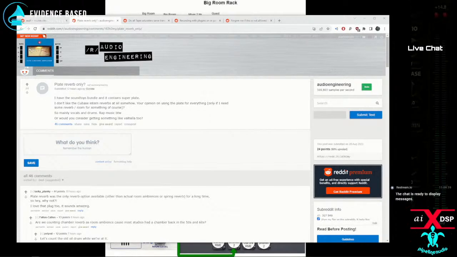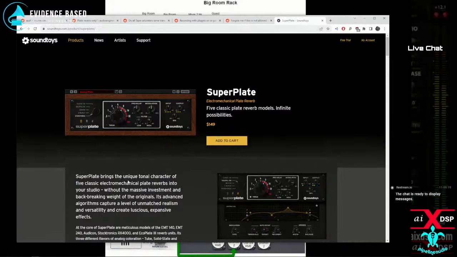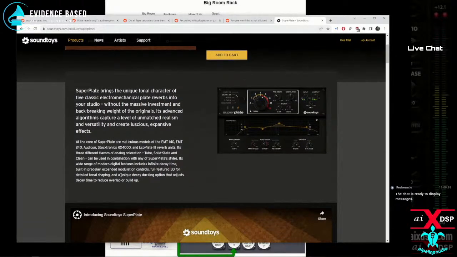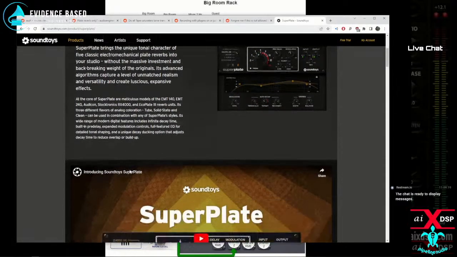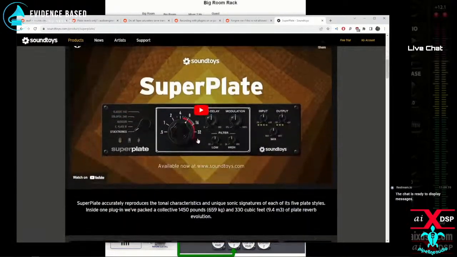I know not everybody likes plate reverbs on everything, but I don't think it'd be bad. Let me see. So Superplate brings a unique tonal character of 5 classic electromechanical plate reverbs into your studio: EMT 140, EMT 240, Audicon, Stocktronics RX 4000, EchoPlate 3. Looks like it has some decent variability. I think if you had to, you'd get away just fine with this.